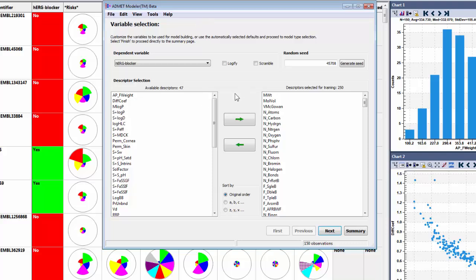This is the first dialog box that comes up. You do have a choice here of changing your dependent variable if you wanted to. You could also logify it, and then you could scramble it. Scrambling is useful for scrambling the data to make sure that you're not getting a random correlation. Random seed gets set, and we could give it a different random seed, or if you like a certain lucky number, you could put it in there.